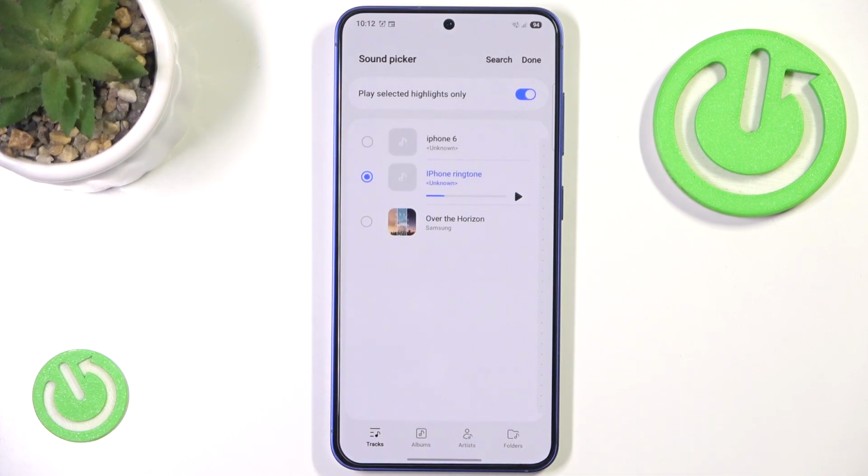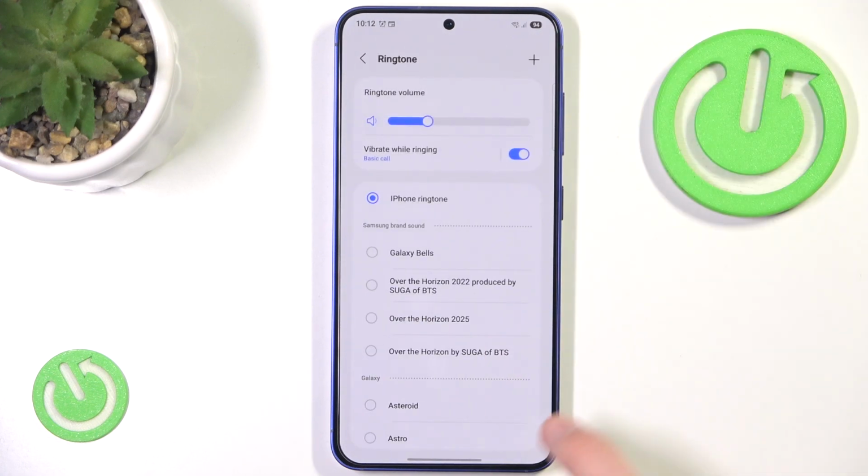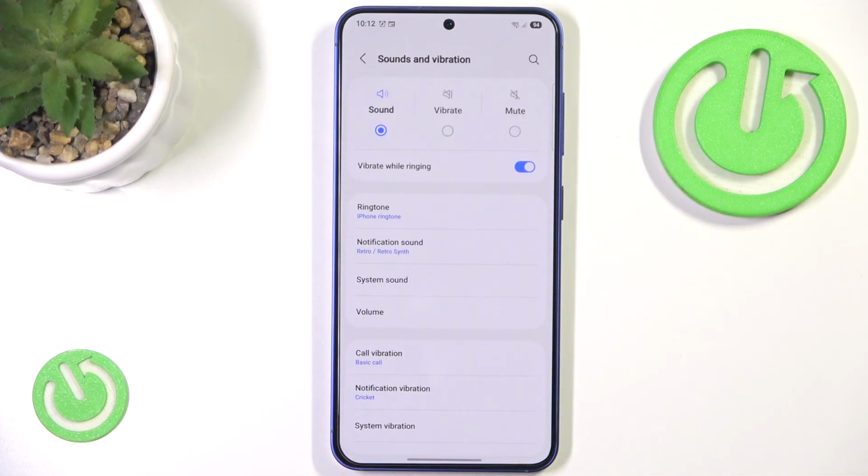So now once I've chosen my song, I simply hit done, and then as you can see, my ringtone has been changed to a custom song on my device.